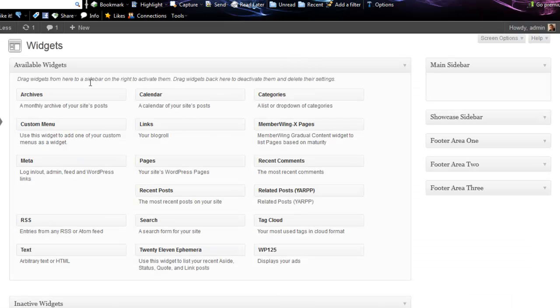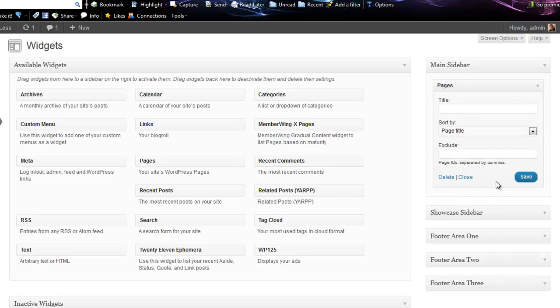And when we're in there, you're going to see a lot of available widgets. Over here, you're going to see a couple of different things: showcase sidebar, footer area 1, and those are particular to this theme. So we're going to just stick with the main sidebar. And so with widgets, it's very easy. All you do is you're going to be dragging and dropping these widgets over here.